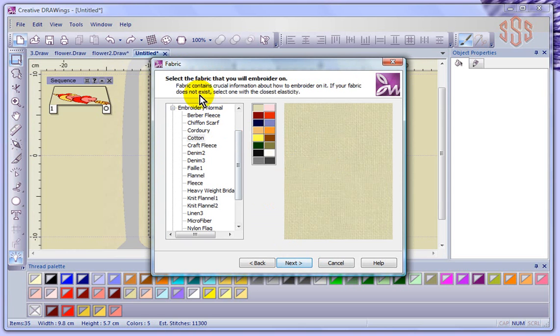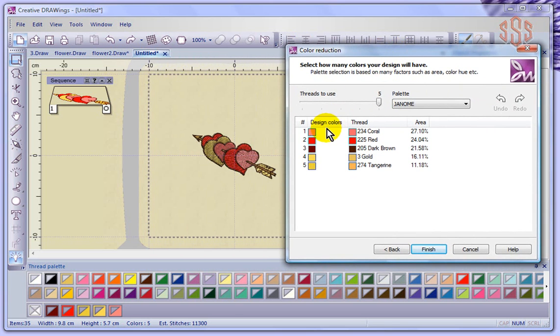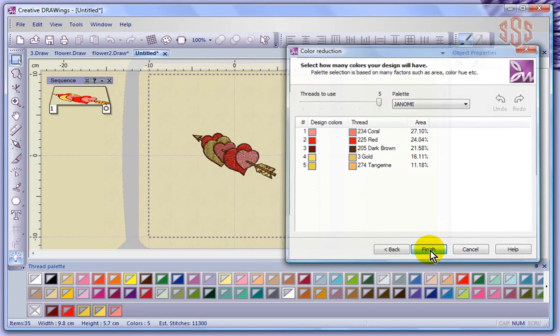And once again, we're given the same fabric choice options box, and I'll just allow it to go forward with the same fabric choice of cotton. That's fine. And then again, we get that color reduction option that we could then go ahead and reduce the number of colors from the existing embroidery design if we wanted to. I'm just going to leave it the way it was and say finish.